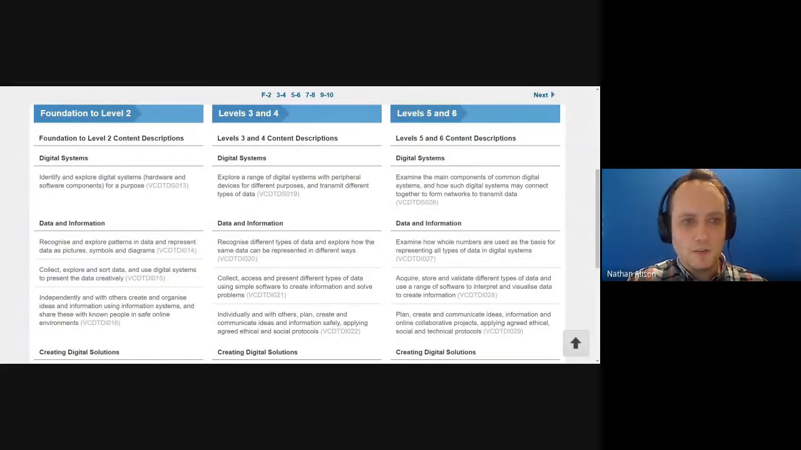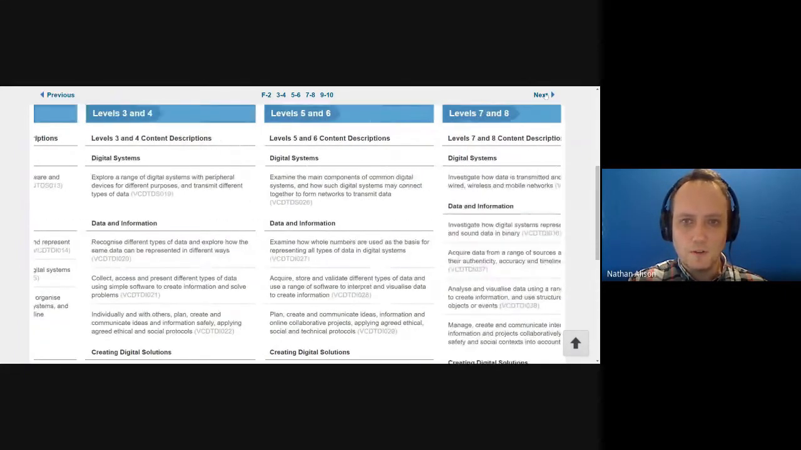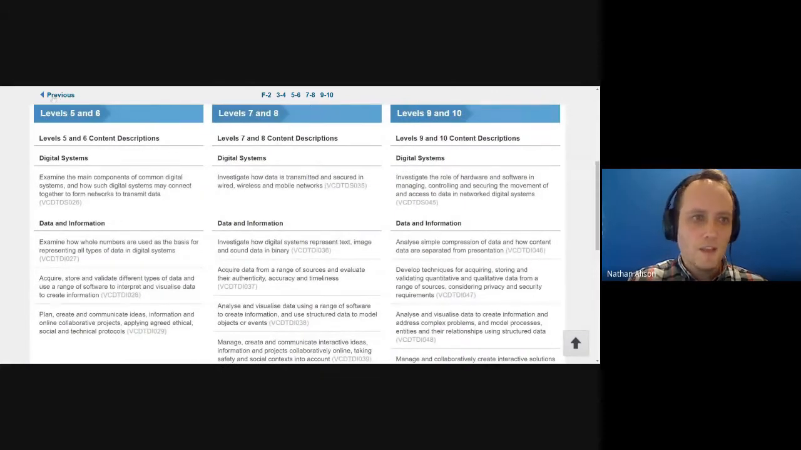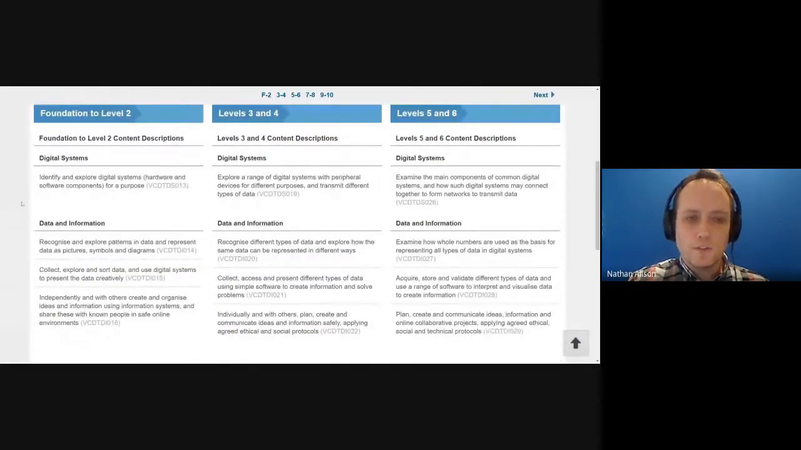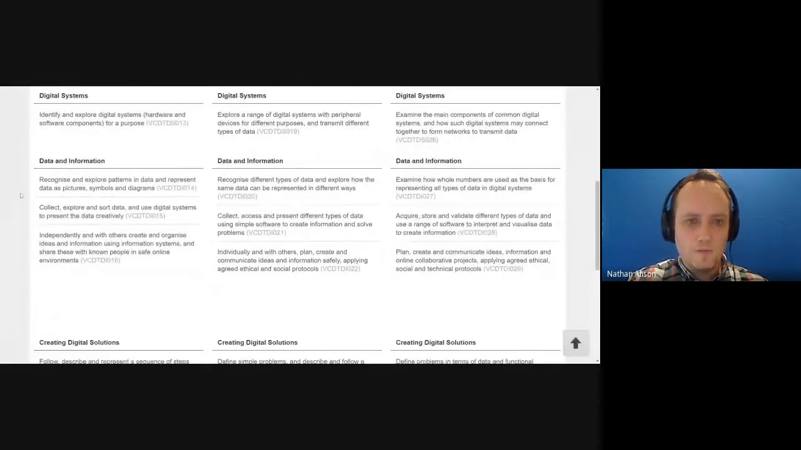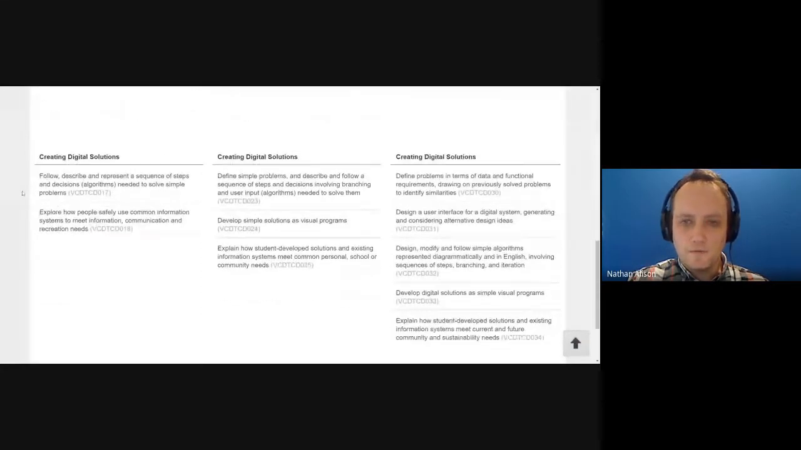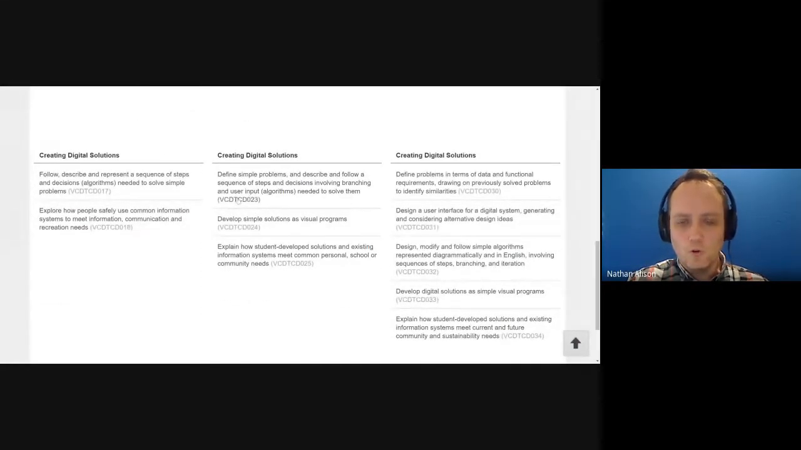And you can see that the curriculum, we've got F to 2, 3 to 4, and we go from left to right, and we continue across to the right to 9 and 10. What we thought we'd do is just look at one of the content descriptors today, or a pair of them, and see how they kind of grow or evolve as we go from F to 2 up into secondary. So Catherine, I think you were going to pick one of these to start off with.